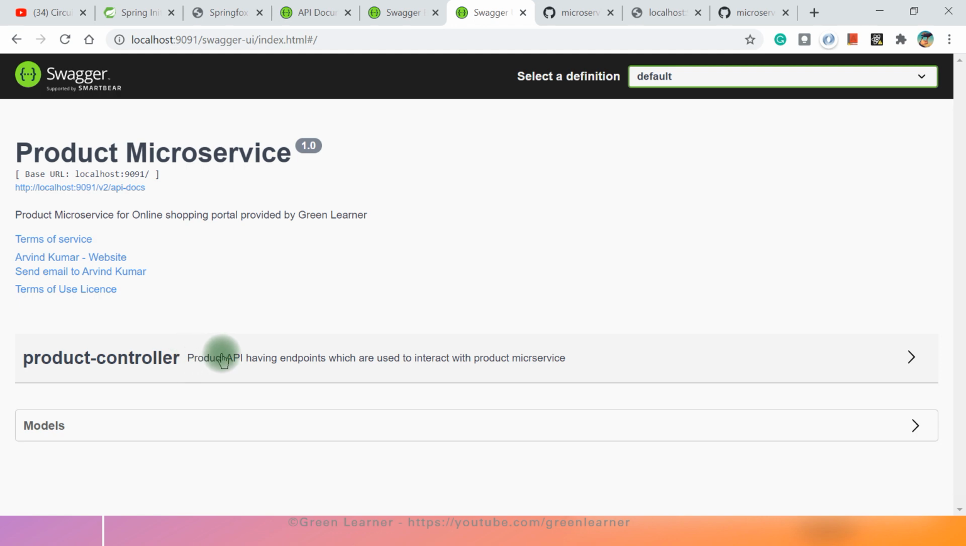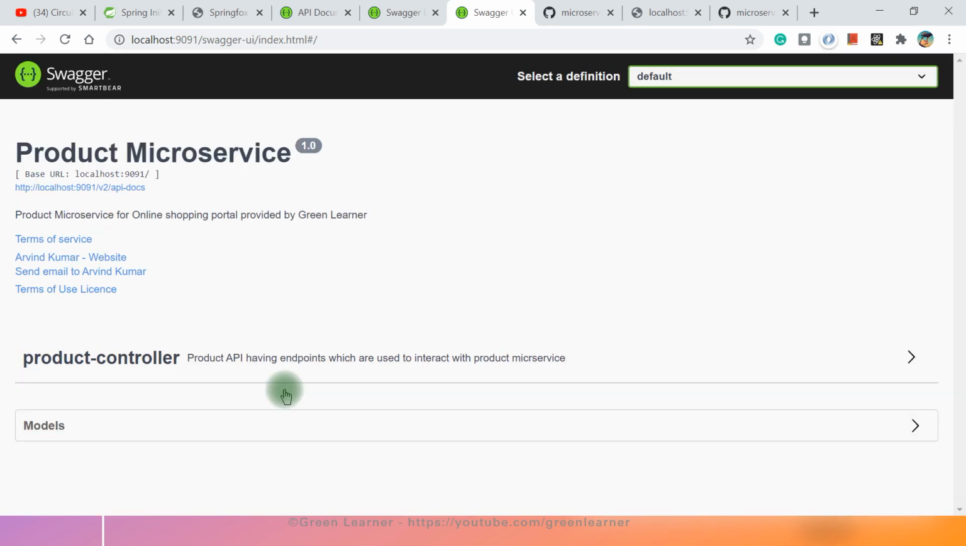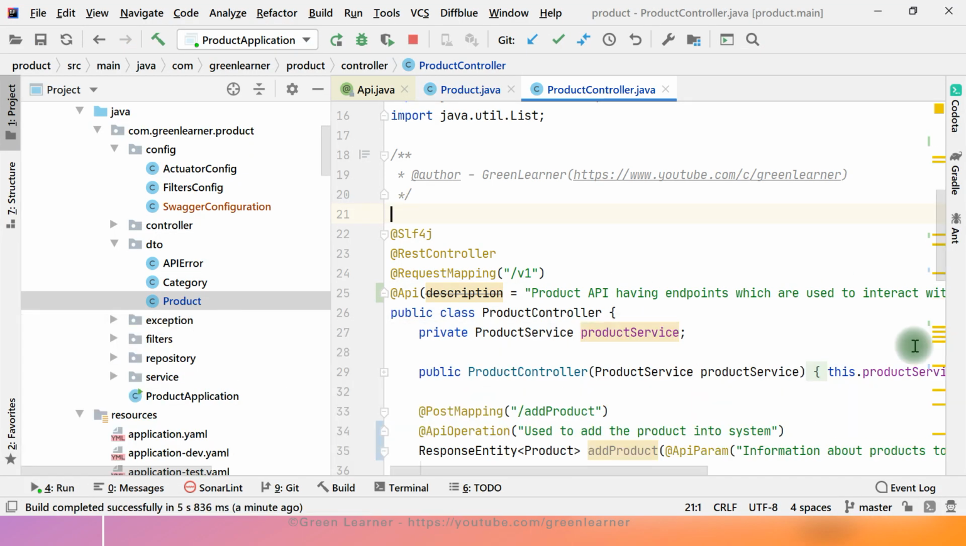Now we are seeing a product API having endpoints which are used by the product microservice, and if you open it, and this one. In the same way, if you have a couple of controllers here, you will see all those controllers listed here. So that's all about this video that I wanted to explain in the customization part.